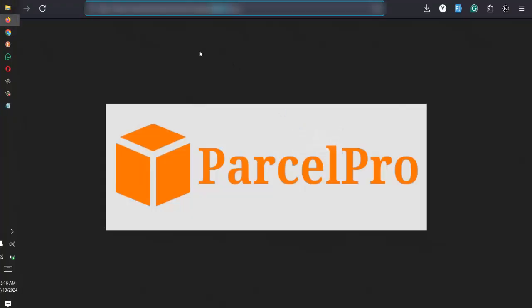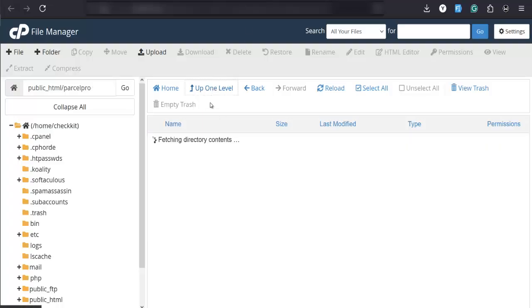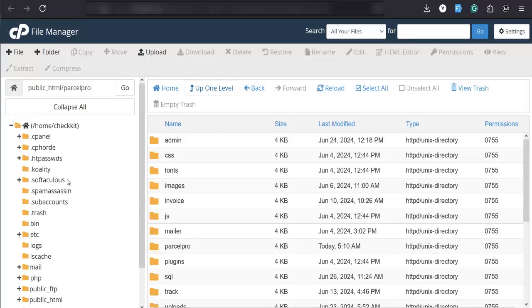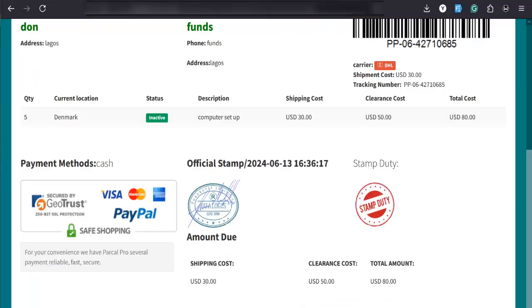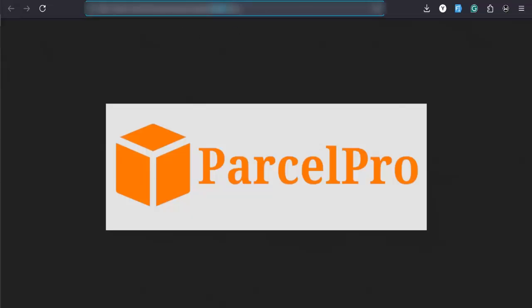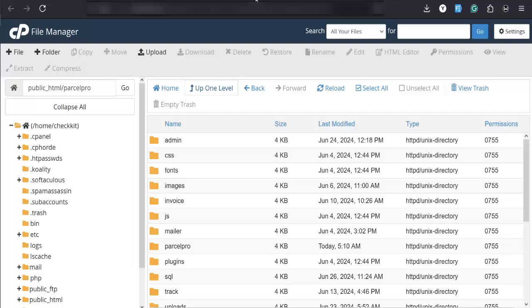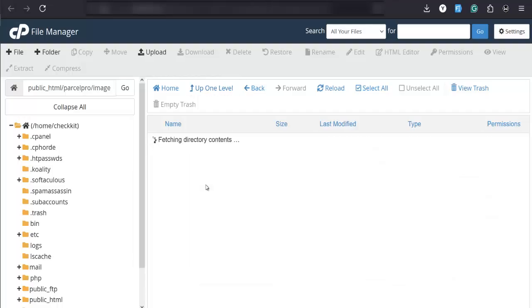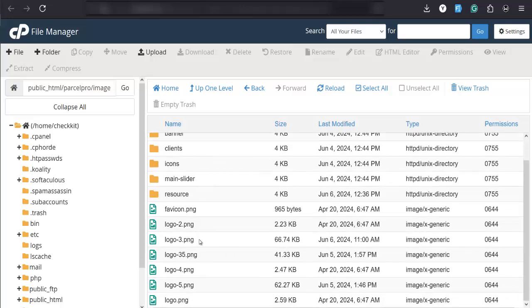So if I come down to, let's say this is in images, all you have to do is go to my file manager, go to my public_html, go to my folder that's been created, because that is where it's showing me. So this is my domain name, this is my public_html, this is my folder that I created. I'm going to go to images, and now I'm going to see logo 3. So all I have to do is click on upload and overwrite the logo that is there.